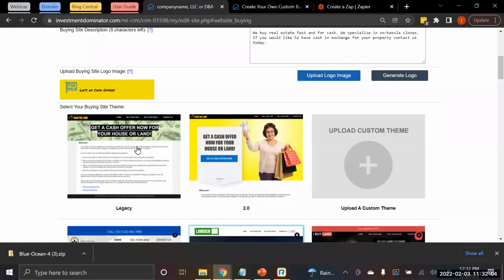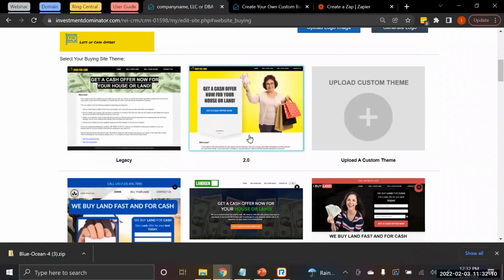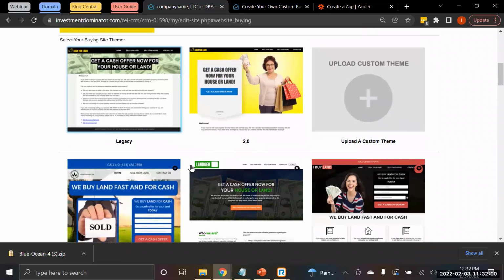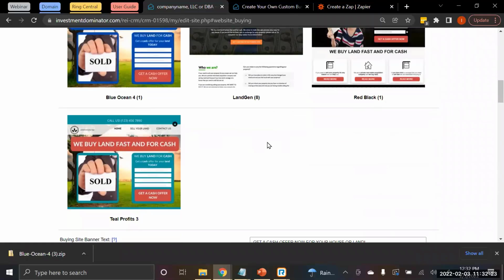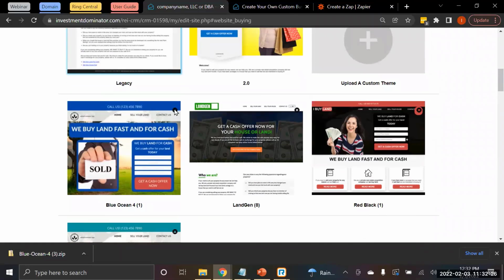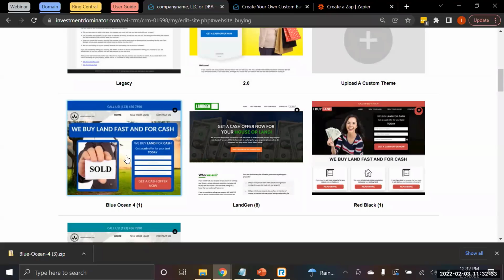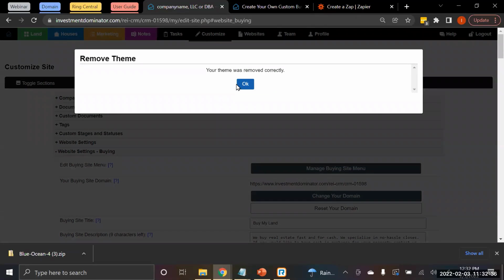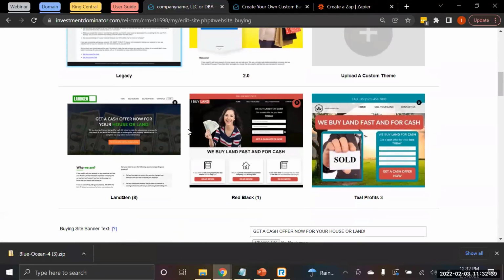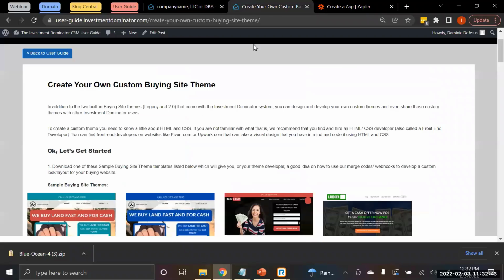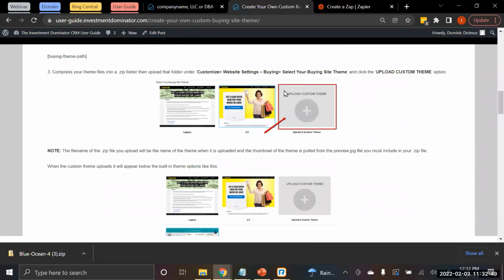We'll first see the legacy option, the default option that we have, and the 2.0 option, which can also be chosen. One thing you want to keep in mind is this blue highlight that shows up right after we select a theme, so that you're aware of what the current theme is that you're using. For right now, I'm going to delete this version of, I believe it's called Blue Ocean. I was calling it Dark Blue. I'll delete this one, and then I'll show you how exactly you can upload them. So we'll see here, select your buying site theme. You'll see that gray option that we saw previously, which was over here, is just how you upload your theme.